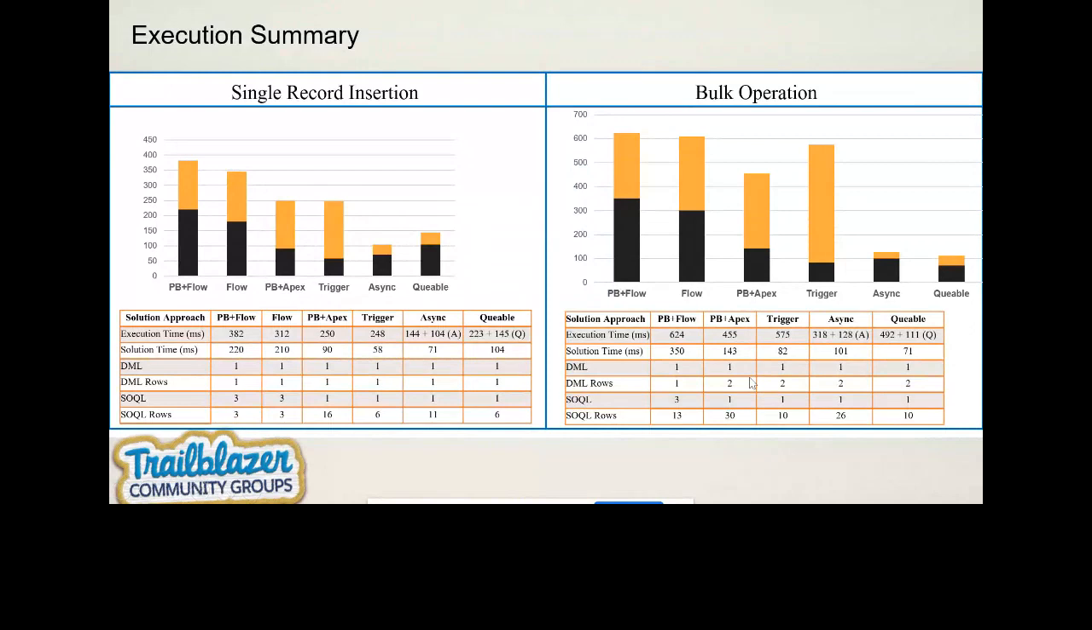So in this case, since we have got more solution options, you might need to be careful on your solution options. In this scenario, if you just consider the performance and the SOQL and DML count taken, I would say the async might be the better option. And this is just a summary on whatever we have seen just now.